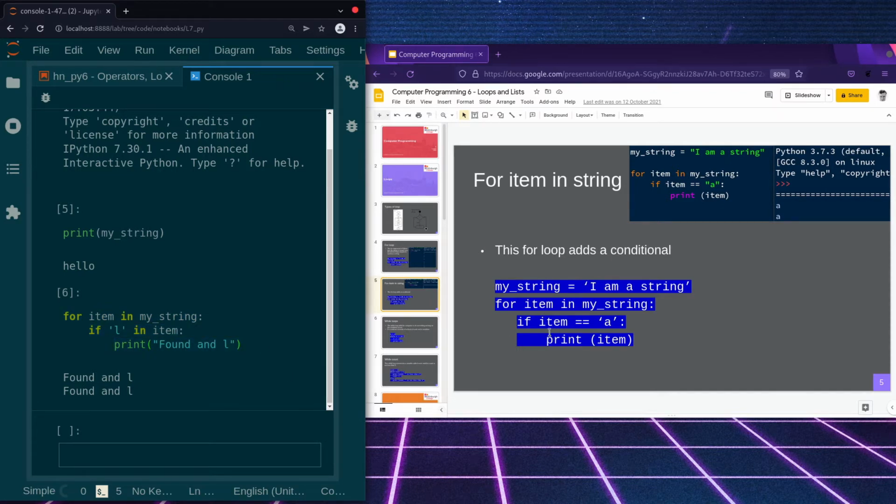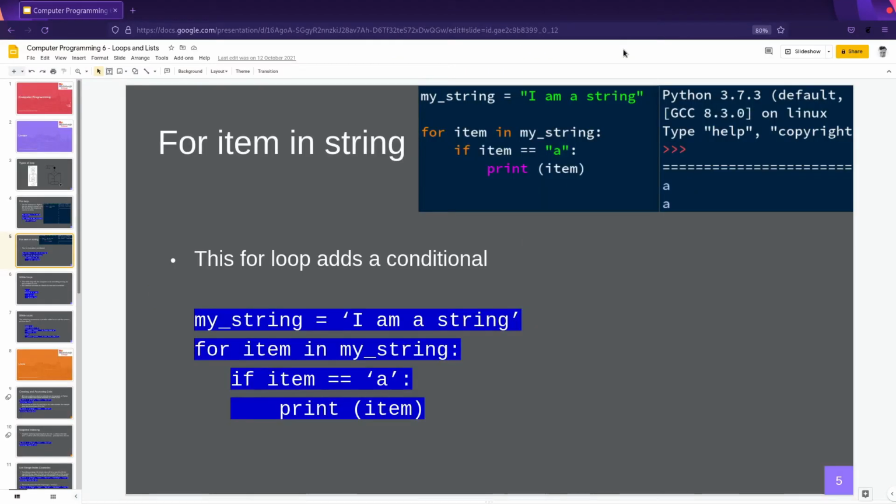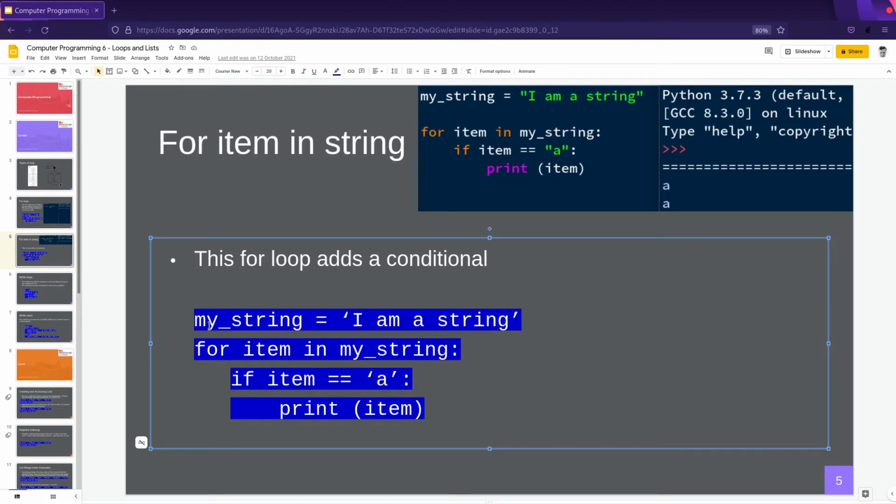So I think that's a little bit better. I feel like that's easier to understand. I'm going to change this slide, to be honest. This is a better way to do it. So hold on, let me just update this because I don't want to give you the wrong one. So my string equals I am a string. That's fine. For item in my string, if, let's just change this around.